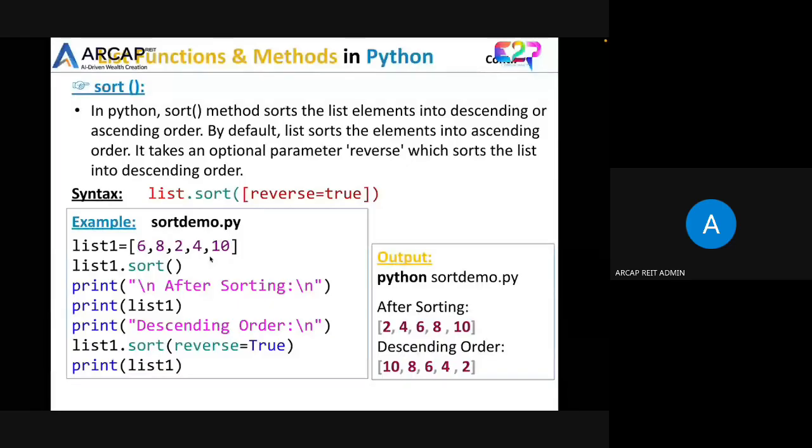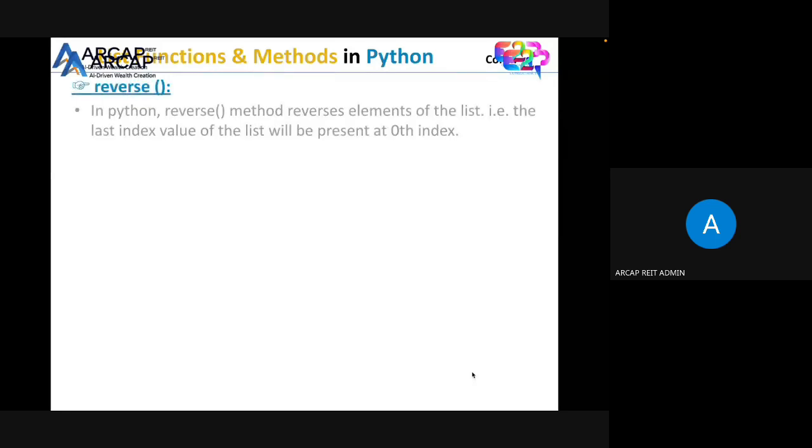But when we want to do it in reverse order, here you can see list one dot sort of reverse equal to true. We have applied that. Then what happens? It will be sorted in reverse order. That means 10, 8, 6, 4, 2, like that, right? And we can also reverse the elements.